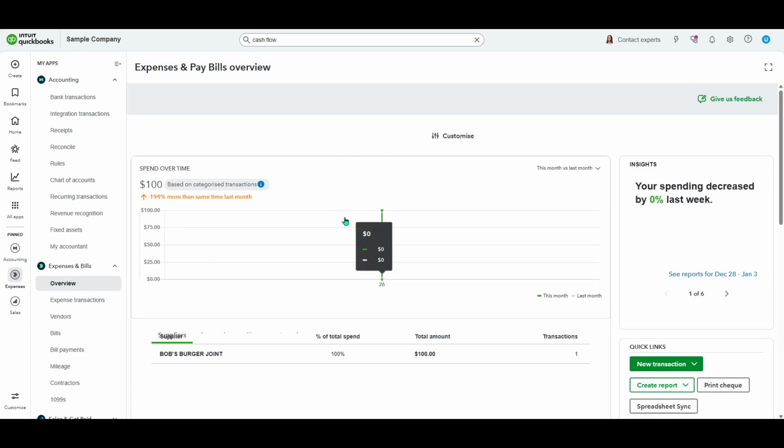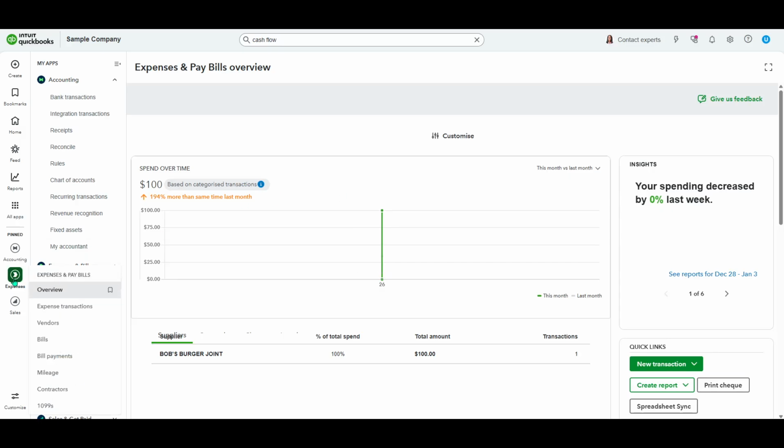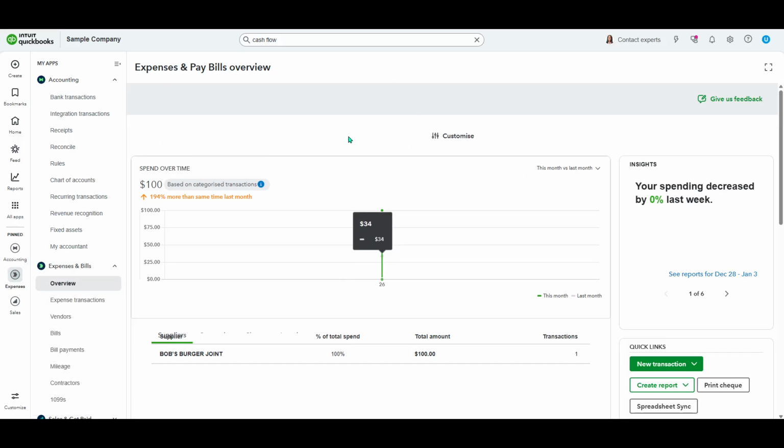In today's video, I'm going to teach you how to track expenses in QuickBooks Online. Let's get started right from your QuickBooks Online dashboard. Look over to the left navigation panel and click Expenses. This takes you to the central hub for your spending.